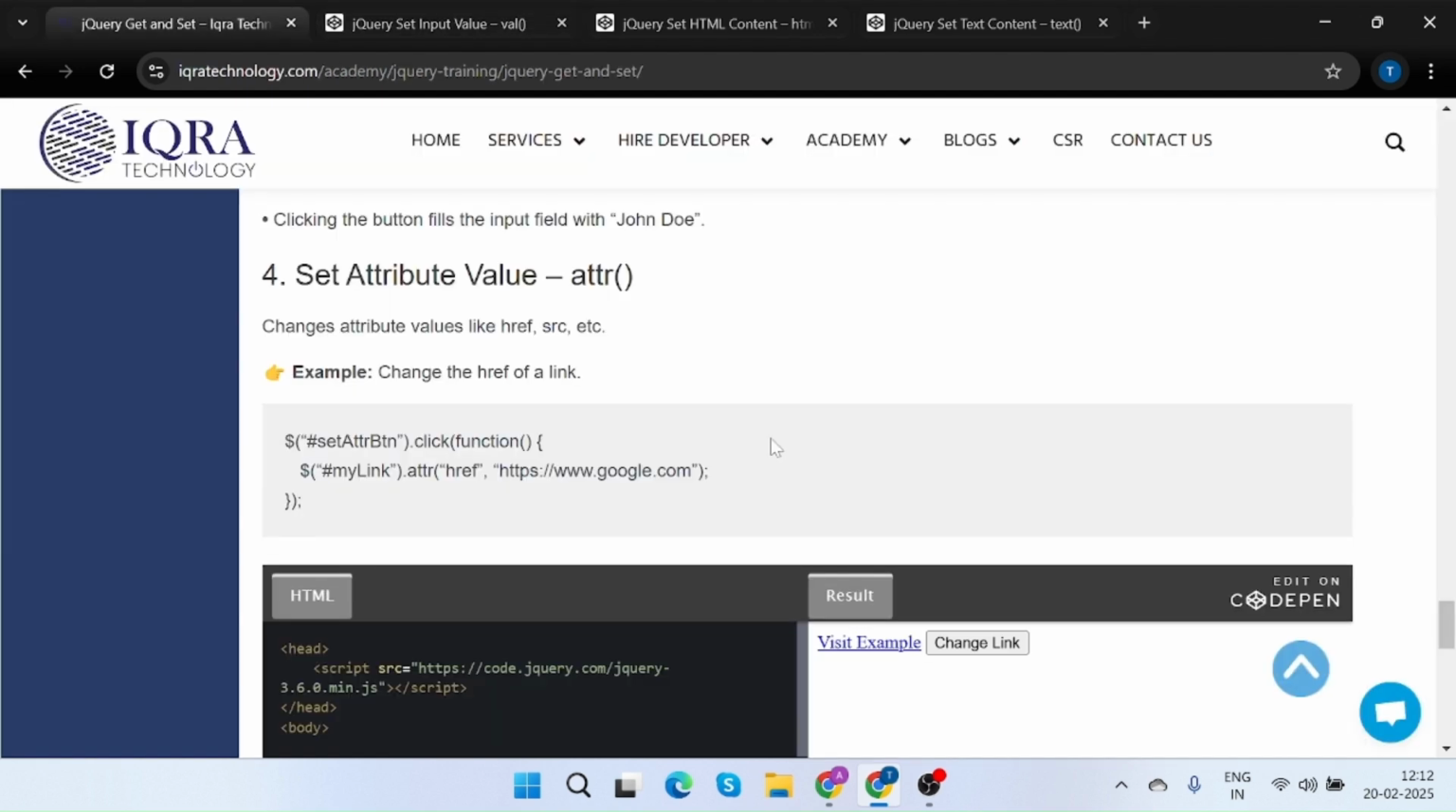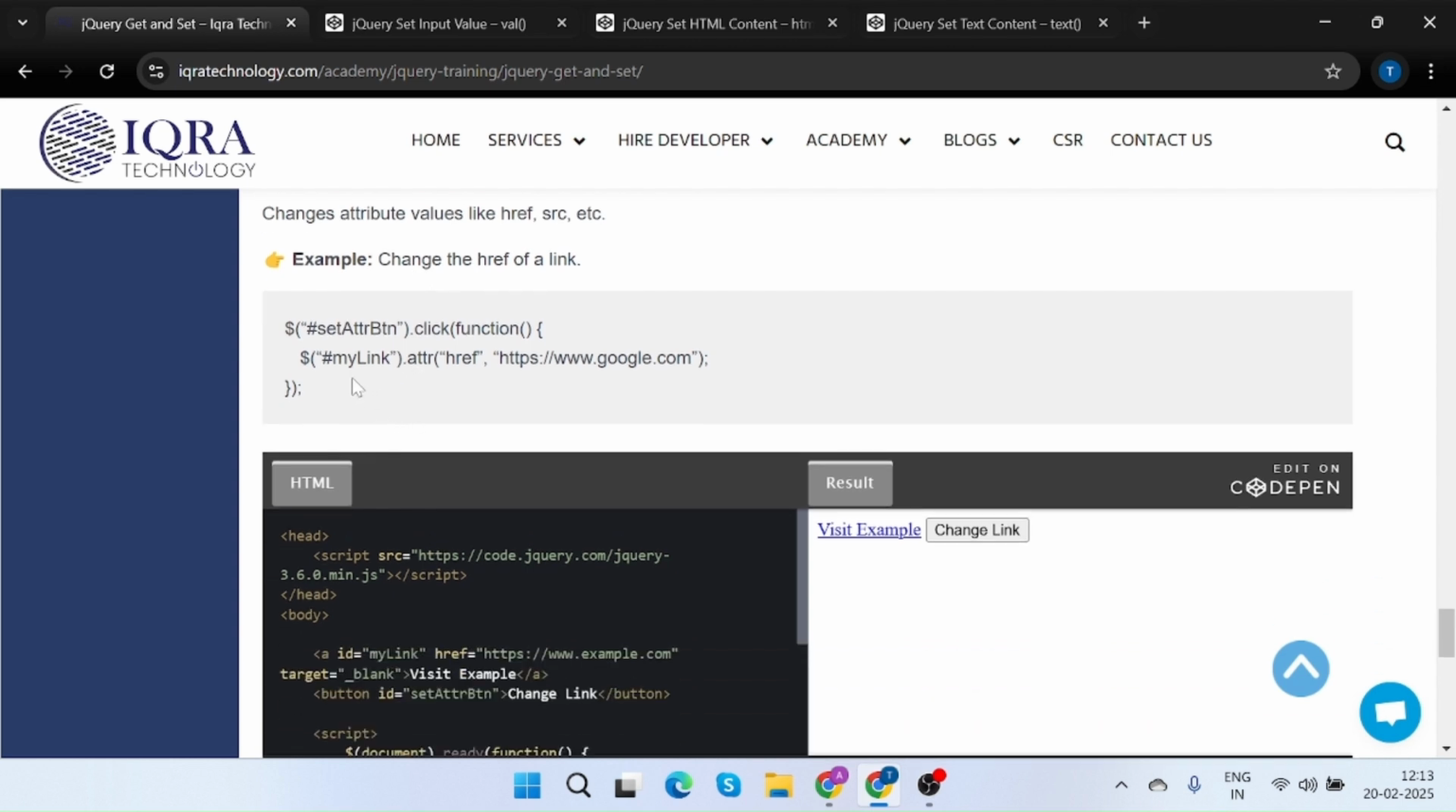Now the last one is set attribute value. We use the attribute method here. You can see it changes attribute values like href, src, etc. Now here is the example: change the href of a link. Here we use a click function, and inside the click function we use an attribute method.